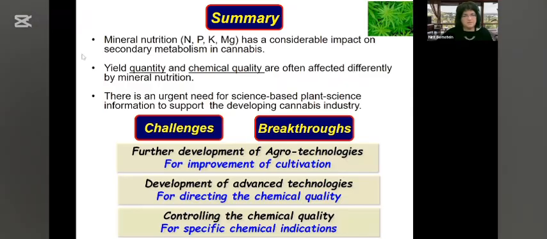To summarize, I want to say that, first of all, we found out and we know that mineral nutrition, and I showed today NPK and magnesium, has a considerable impact on secondary metabolism in cannabis. So there's a power and there's a potential for those in order to control secondary metabolism. We have to be careful with this.